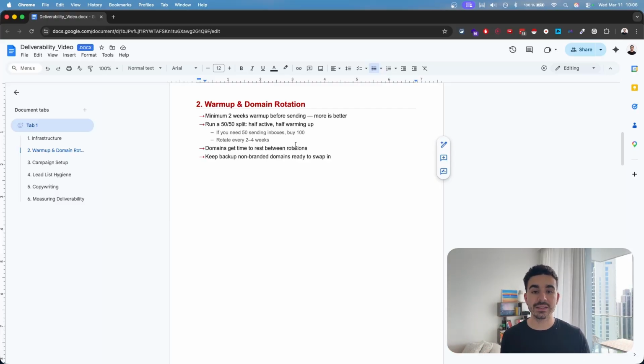And then you rotate every 2 to 4 weeks. This way, it gives your domains time to rest. And if some domains burn, you don't need to wait 2 weeks to send the same volume of outreach. You can directly switch with the other inboxes. This type of setup is not mandatory, especially if you're on a budget, but it's a lot safer.